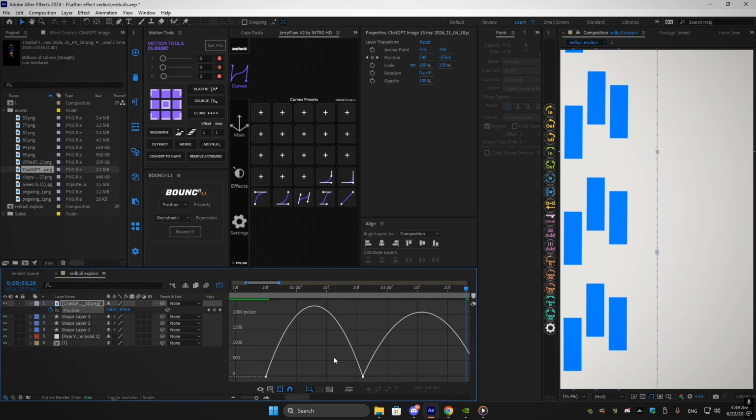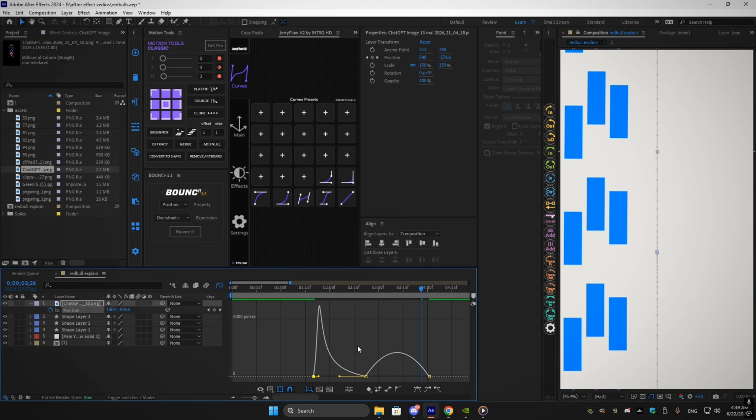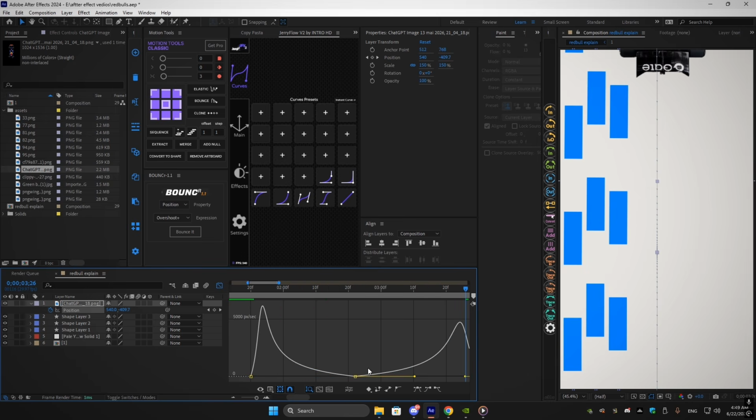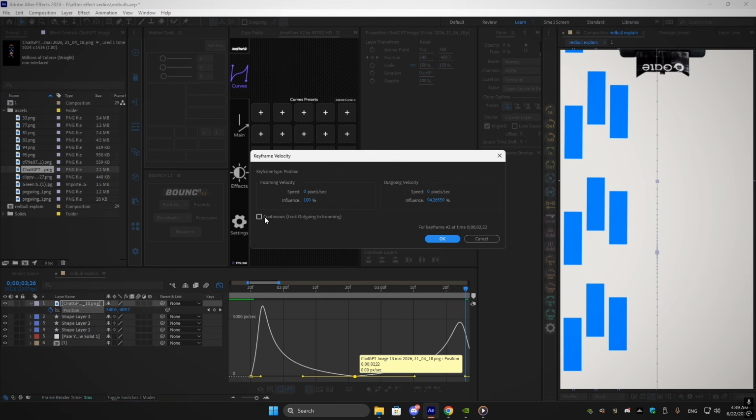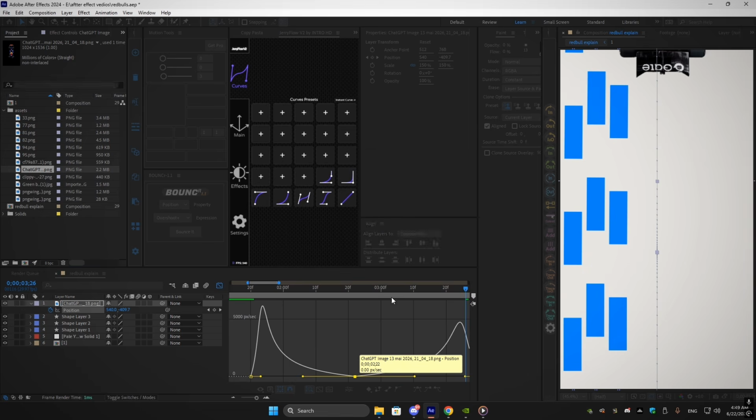Here in the graph editor, you need to copy my graph exactly to achieve the same result. The motion starts fast, slows down in the middle, and then continues moving smoothly. At this point, we'll ensure continuous movement so the animation doesn't pause in the center and keeps going.